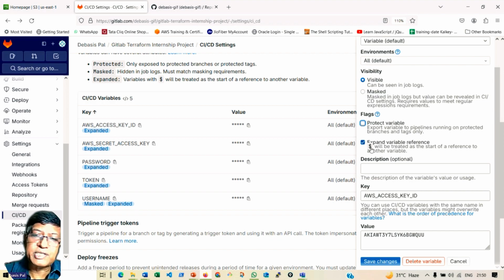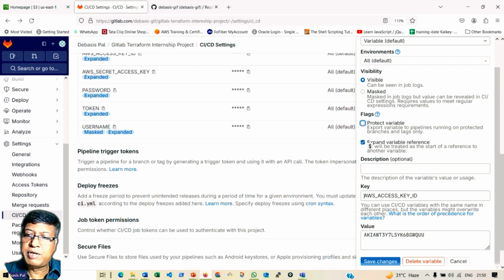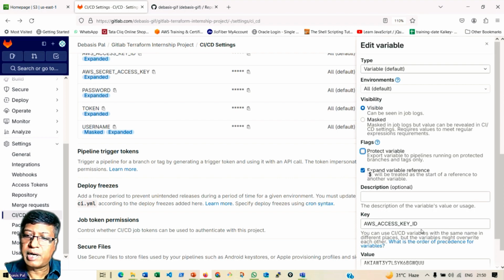You will use a dollar sign to interpolate the value from a variable. And I have given an AWS access key, and this is the value. Don't see this value. I will hide it. So that is the way that I have created it.